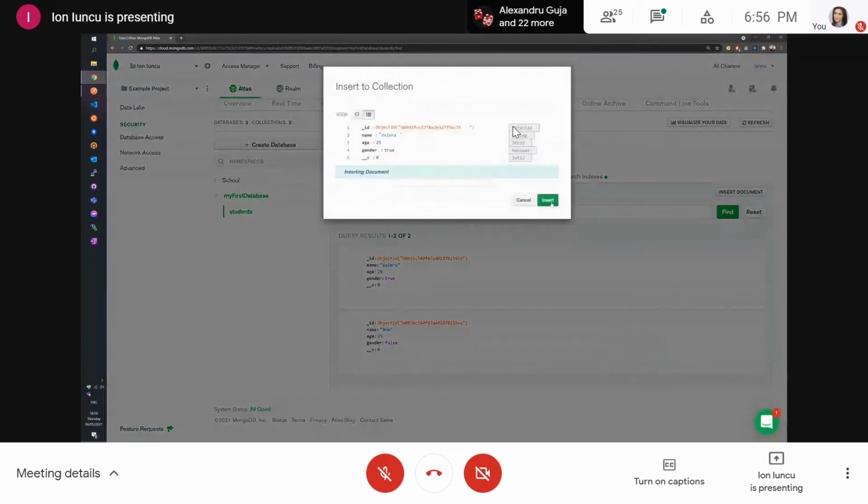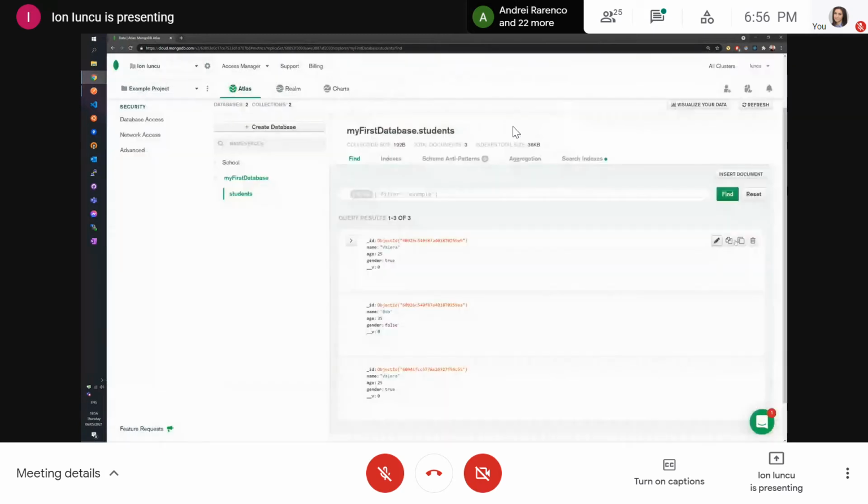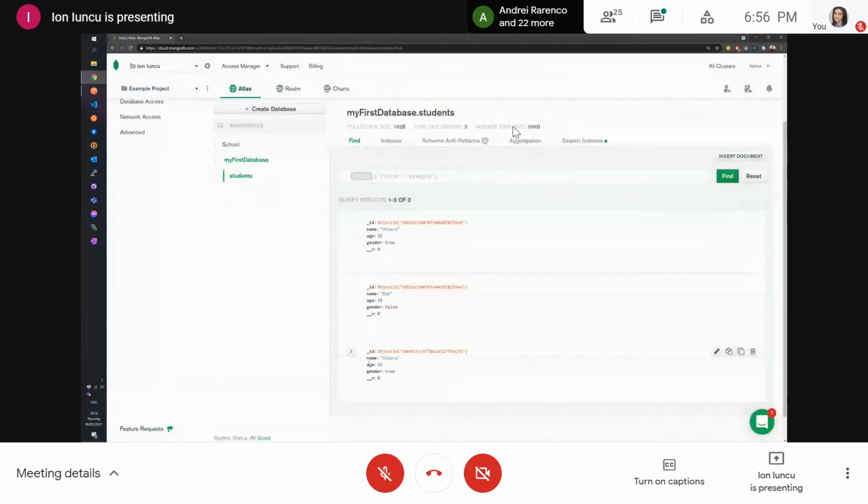As you can see, I have 2 entries which look very similar, but obviously they have different IDs, so you're not allowed to have the same ID. The system will always make sure that's not possible. But let's say I want to see the entries of people who have a specific name. So I can pretty much say name Valera. Find.